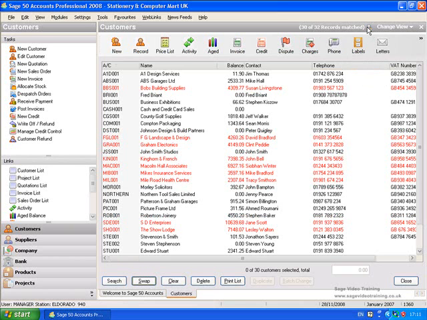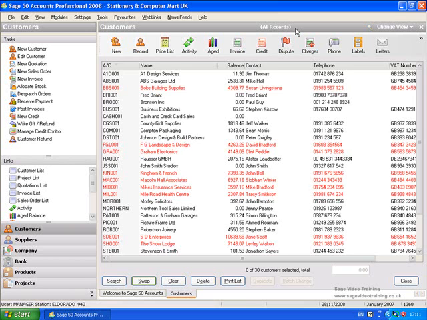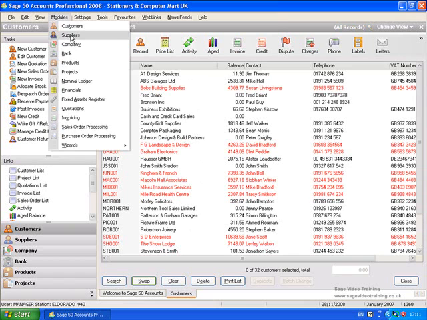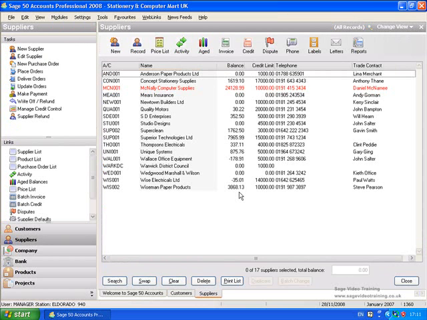So if we click on this little magnifying glass, it'll just toggle back to showing all records, and there they are on screen. And for the suppliers, it's exactly the same procedure. Go to Modules, Suppliers, and then just go through the search as before.